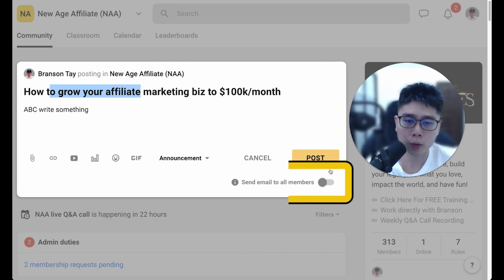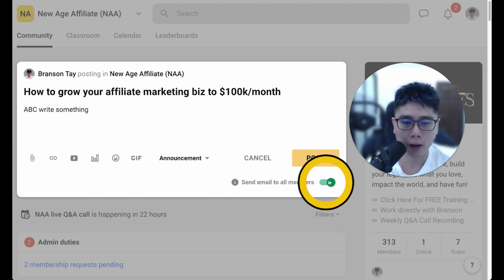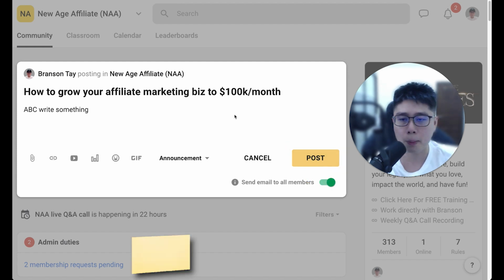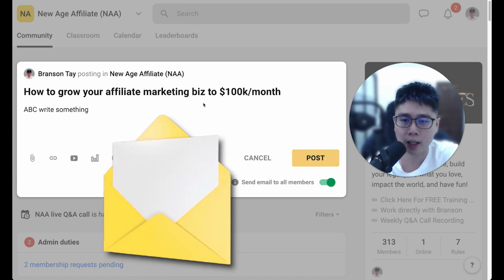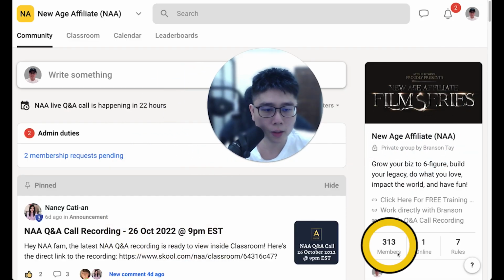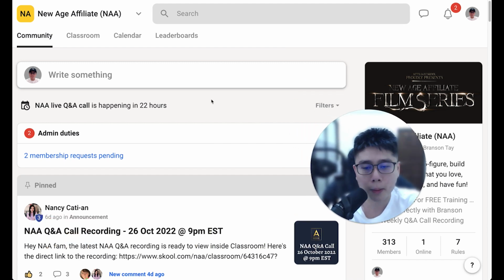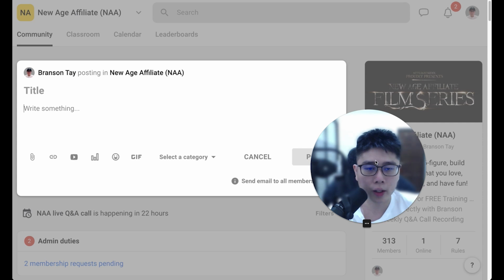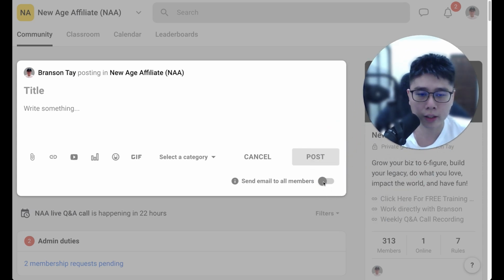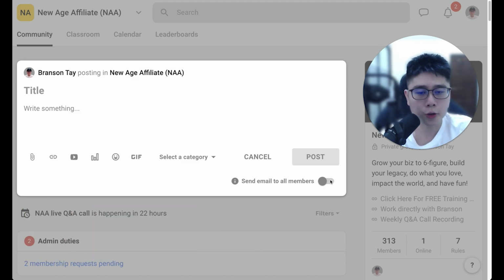So I can do this post and actually flip on this switch here, as you can see, send email to all members. If I flip on this switch and click on this post button, I'll basically send out this post like an email broadcast to my entire 300 members, as you can see here in my community. So this is like a second email broadcast that you can have if you use School to build a community. Once again, if this is not something important, I wouldn't recommend you spam using this feature. I only recommend you use this feature if this is something really important, maybe you're doing some launches, or something huge like an event announcement. You want to flip on this switch so you can broadcast to your entire 300 members.